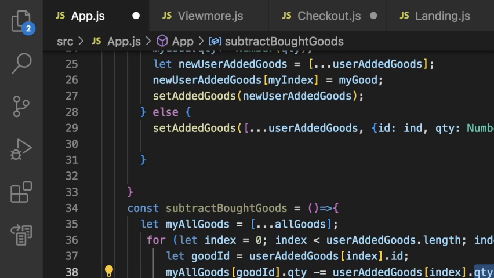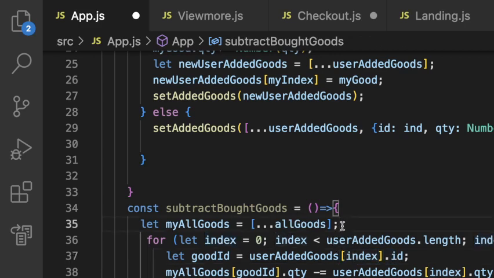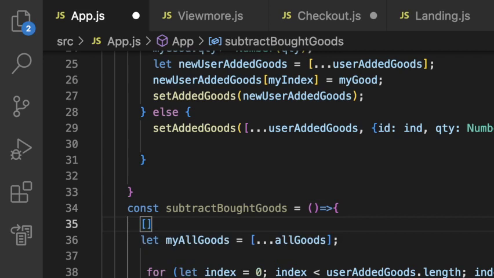But that index, that user added goods index ID, I'm wondering why are we using the 0 index? No, for every item that is in user added goods, one after the other, we will first pick the first one. It will first be 0. Imagine, look at it this way. Let's do some experimenting. Let's say all goods look like this.